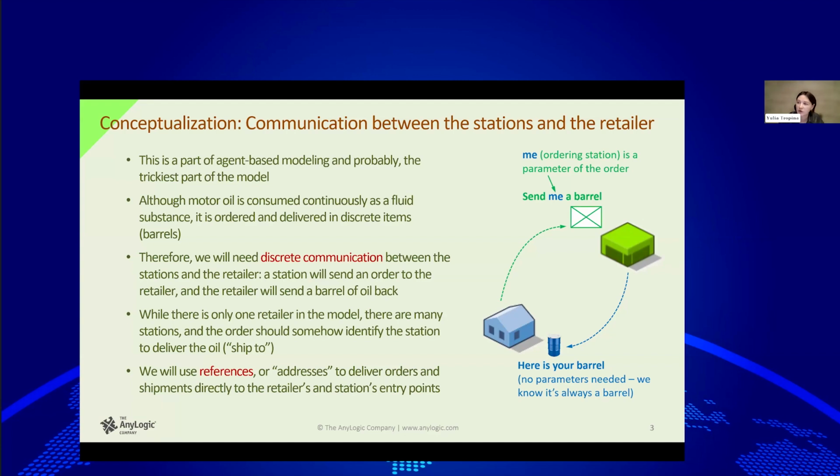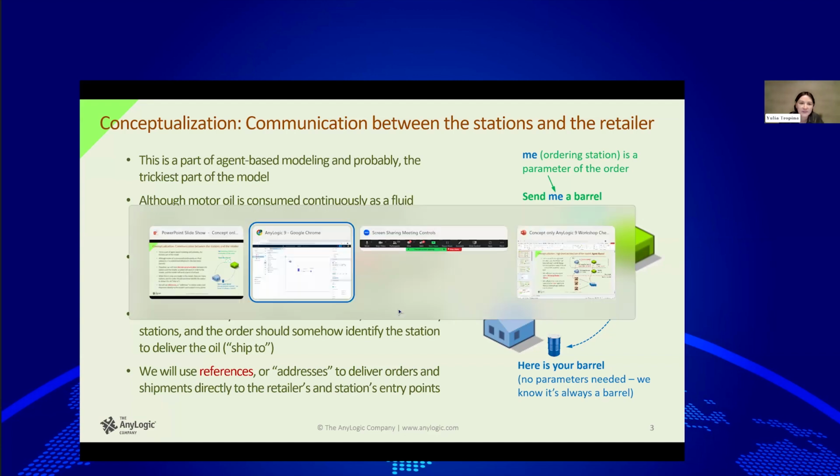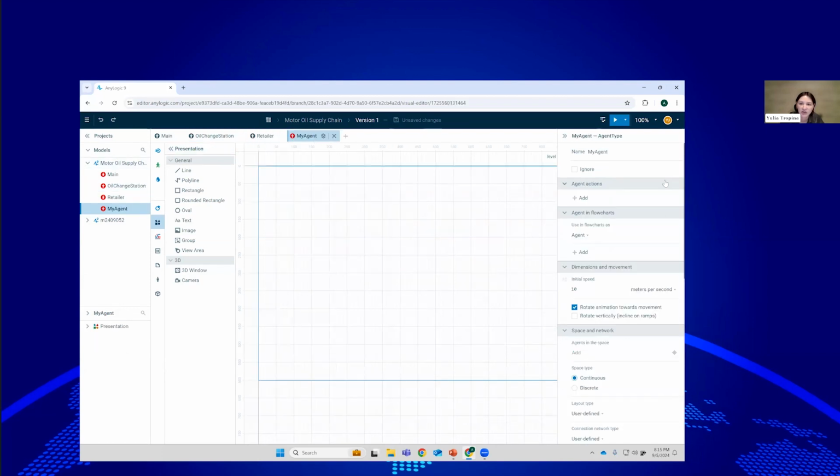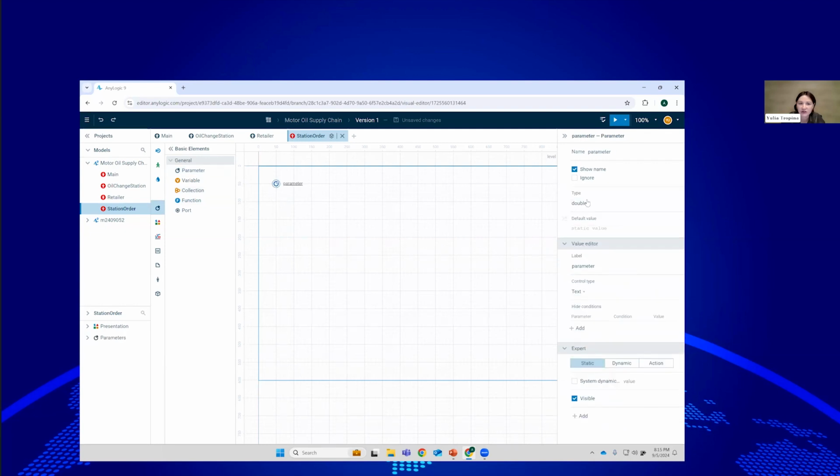Let's go to the editor again. So I'm creating a new agent type, call it station order. Okay. And as I said, it should be parameterized. So I'm switching to the basic palette and creating a parameter, call it station. And it should have a type, which is oil change station, the agent type that we have created.